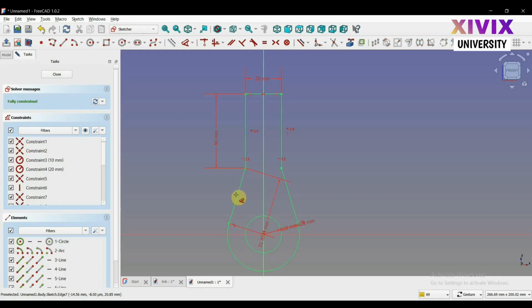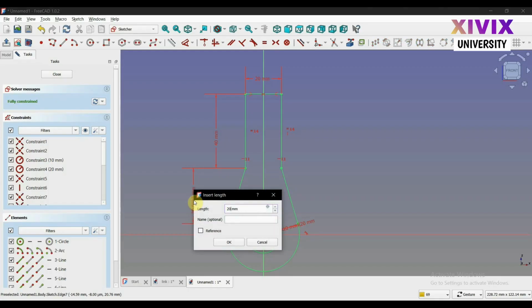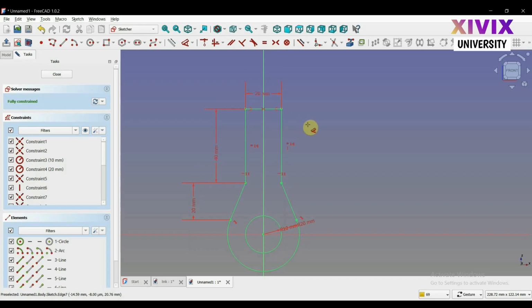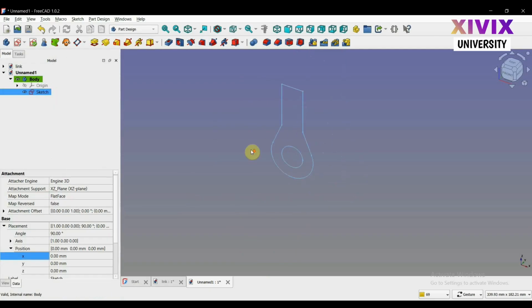And now I'm going to press D on the keyboard and apply this dimension to this line. Now you can see the sketch is fully constrained and turned into green. Okay, let's close this. You can go to the front view to reorient the drawing.